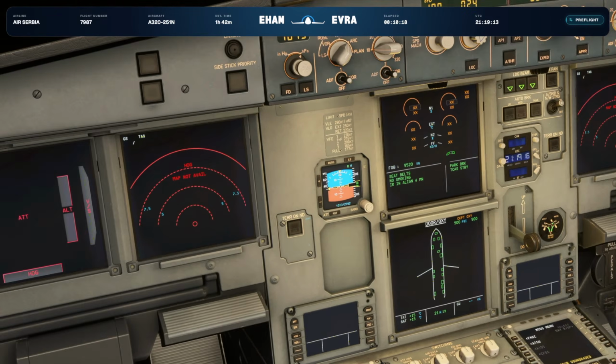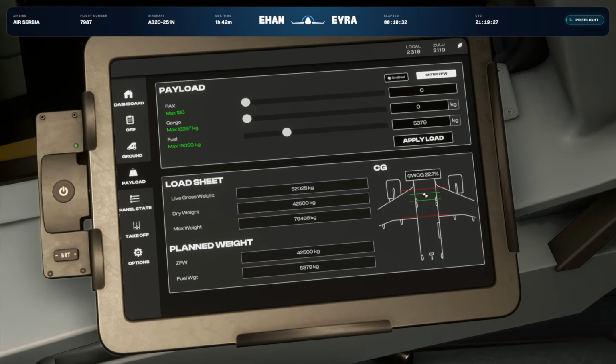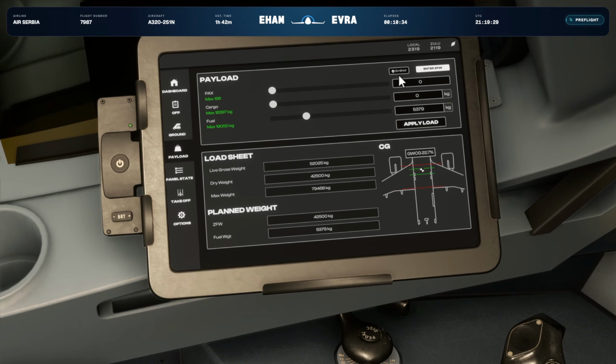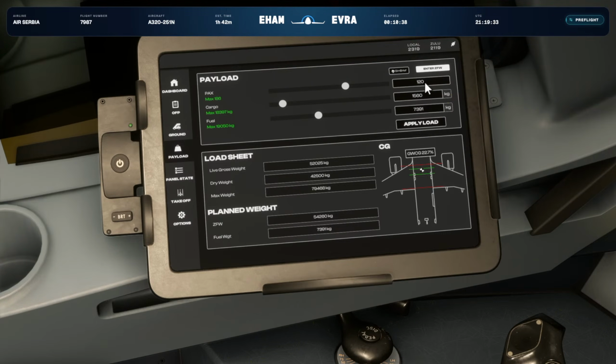By the way, I'm starting to fly with fuel. Previously, in my previous flights, because I'm still learning, I was using infinite fuel, not realistic fuel. So if I'm making mistakes, it's part of the process. Importing the payload from SimBrief: 120 passengers, 1,500 kilograms of cargo, 7,300 plus kilograms of fuel.